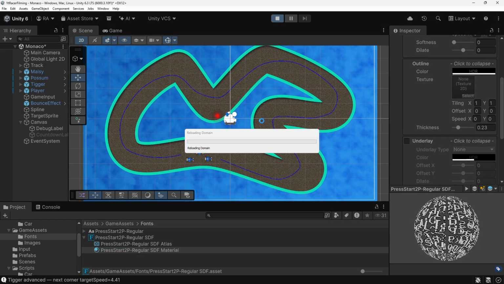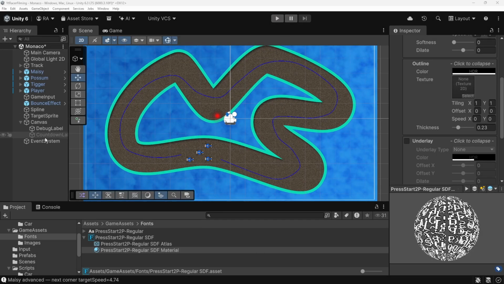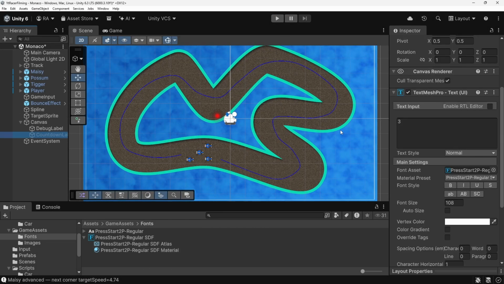I'm just going to run that and see how that looks. Hopefully we have a little bit of an outline on there. Okay, yeah, that looks a lot better. Good. All right then, so I'll close that down and reselect the countdown label there. What we need to do now is we need to get the cars actually starting the race. To do that, we need to be able to start the race. And we'll use some game input for that.